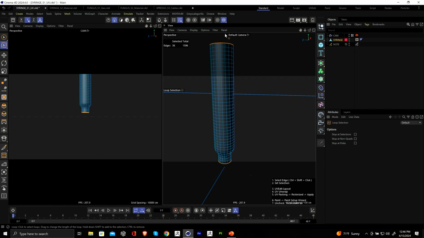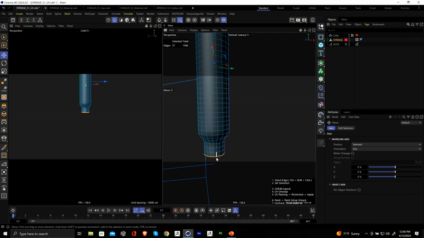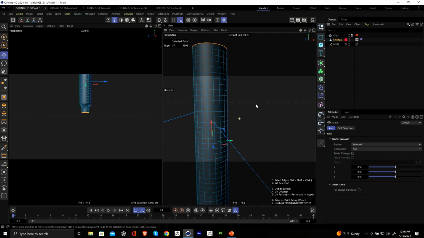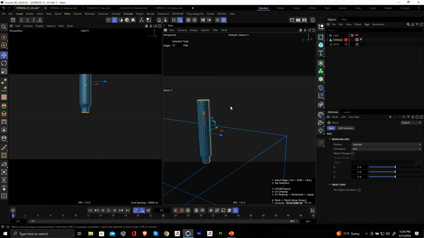Now we also need to cut this side section. So I change to the move tool and try to select the side of the edge on the camera viewer. So now we can see this is the edge. By holding Ctrl and Shift and clicking the last edge, it automatically draws all the line between.